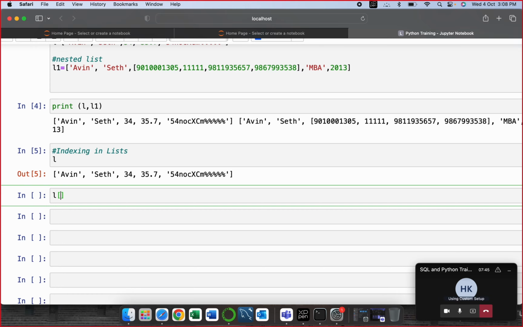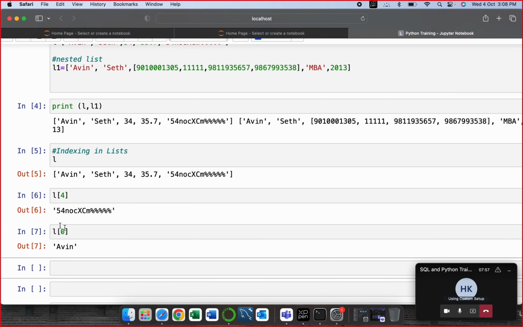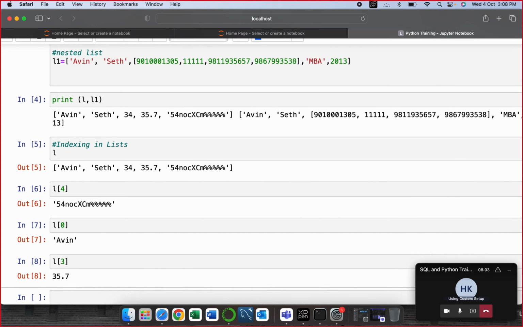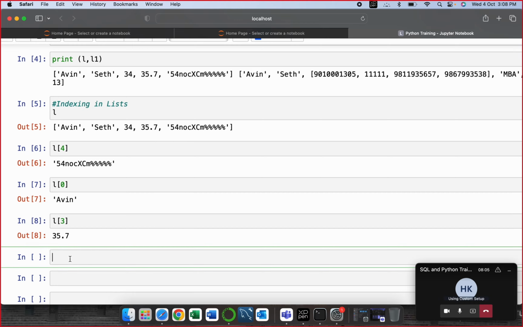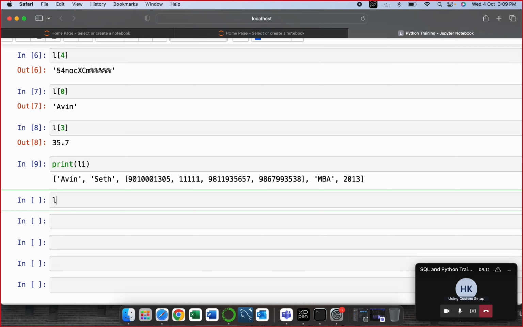Let's say I want to access index 4. That's how we access the values within a list. Now let's say we want to find out what is at index 0. Avan is at index 0. Index 3, let's say, that is 35.7. Similarly, we have this list which is a nested list. Let's say what is at index 1.